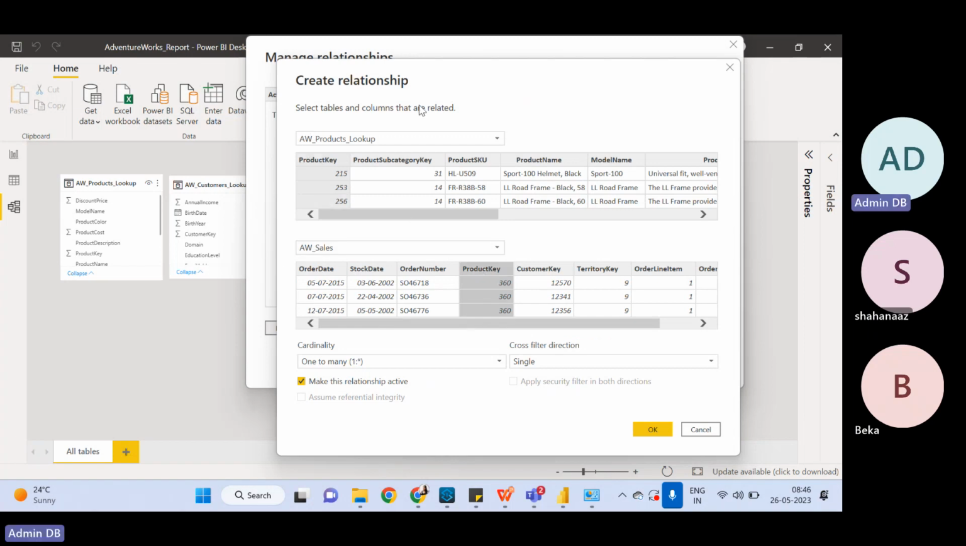So Power BI is very smart. It will actually look into and identify the common column to create a relationship. Sometimes it might happen that whatever is selected by default is not correct, and then you need to select on your own. Let's say I clicked on customer key, right?